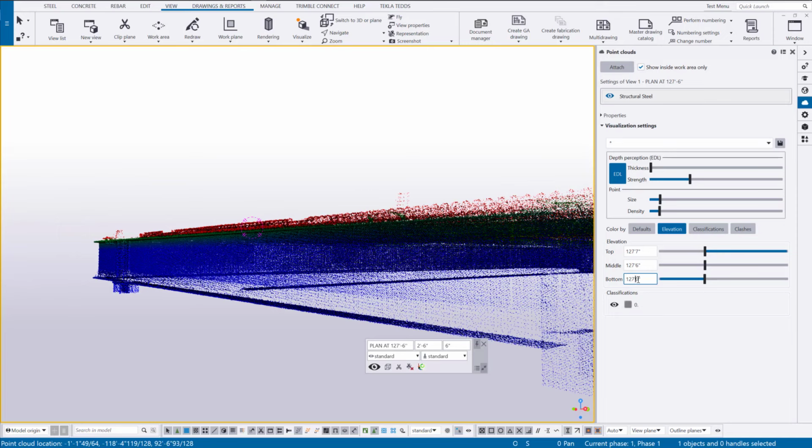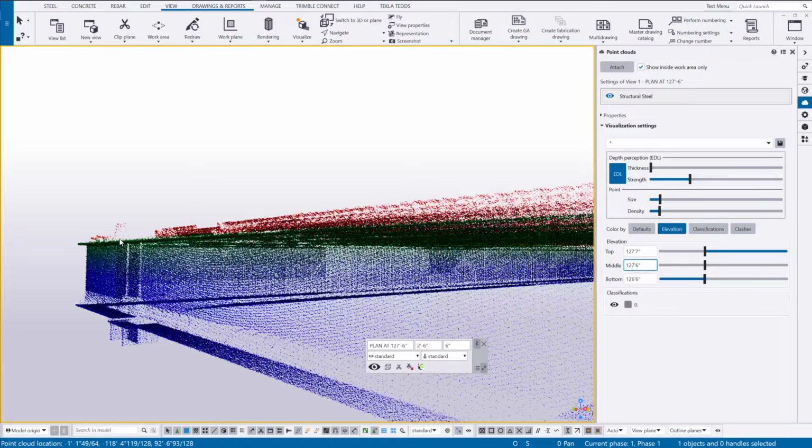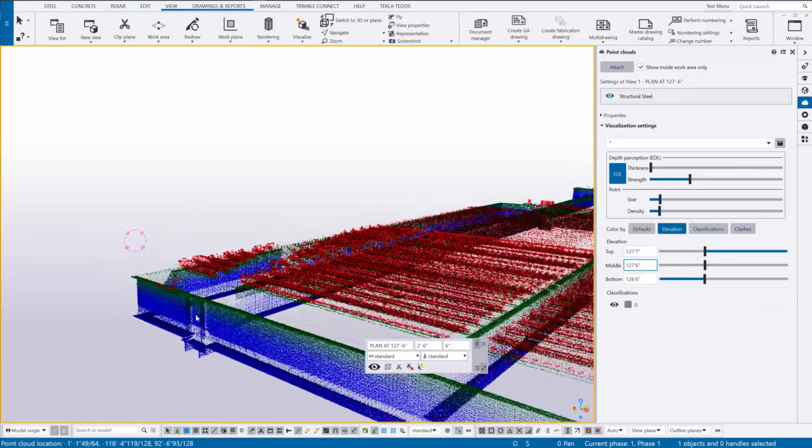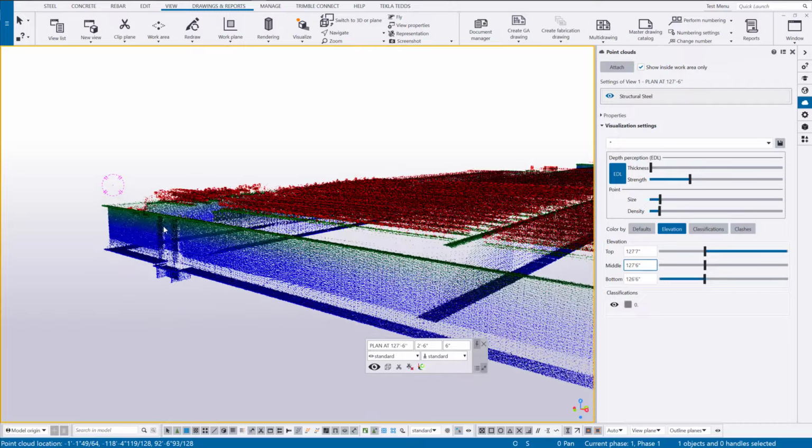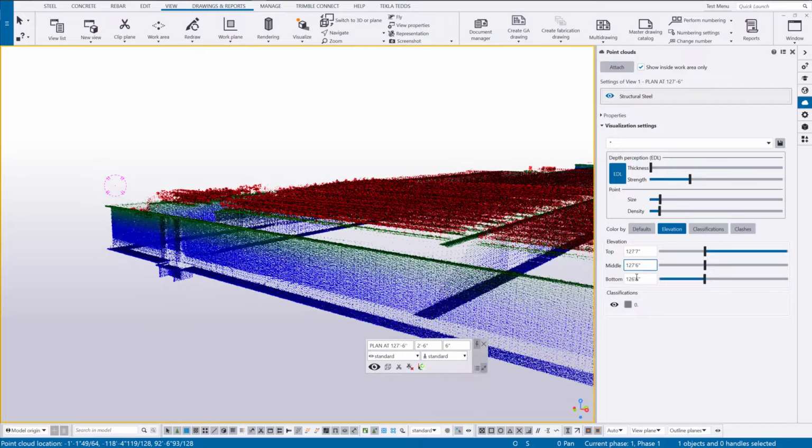Or maybe we can exaggerate it just a little bit more. We'll have it be 12 inches from this middle value. So the beams, it looks like the top of beam, they are what they're supposed to be, around 127'6". They're showing as green.